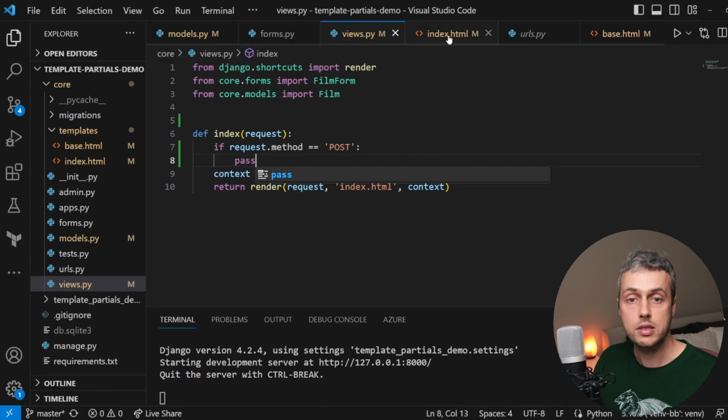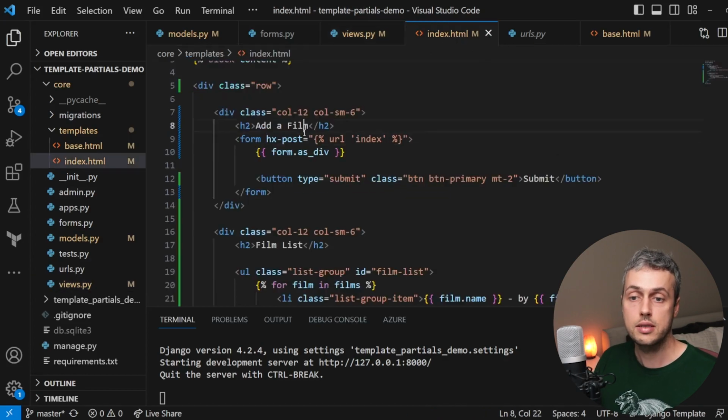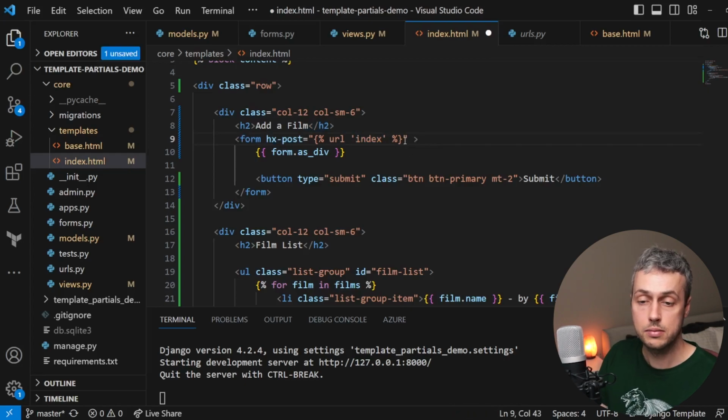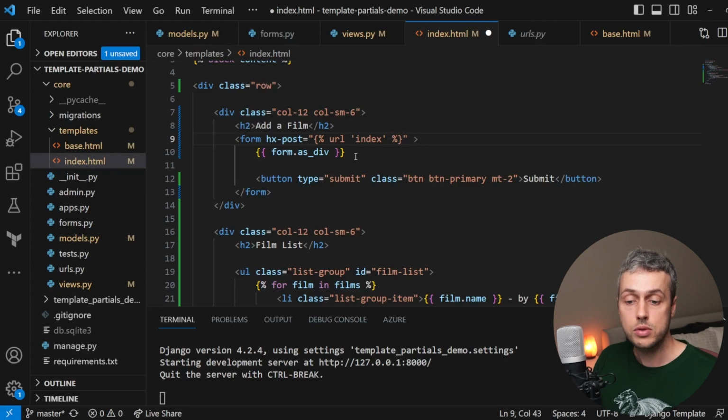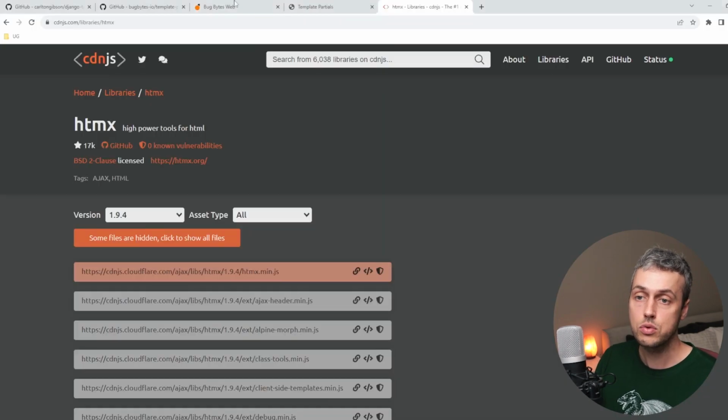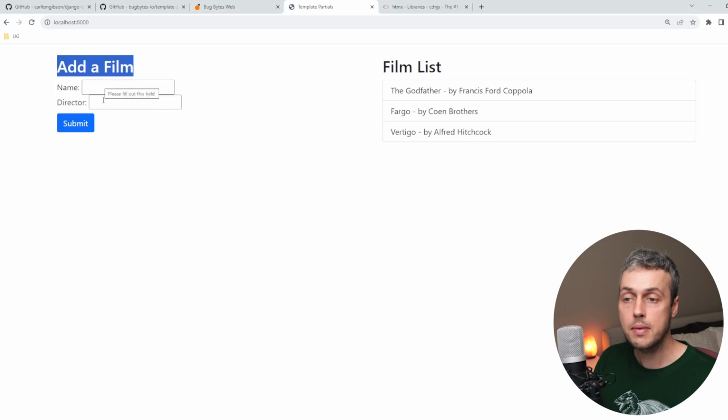So for the moment, let's go back to index.html. Not only are we sending the post request to the index view, but we're going to add a couple of extra HTMX attributes to this form element. What we're going to do is submit a new form to the back end containing two fields. If we go to our application, that's a name and a director.